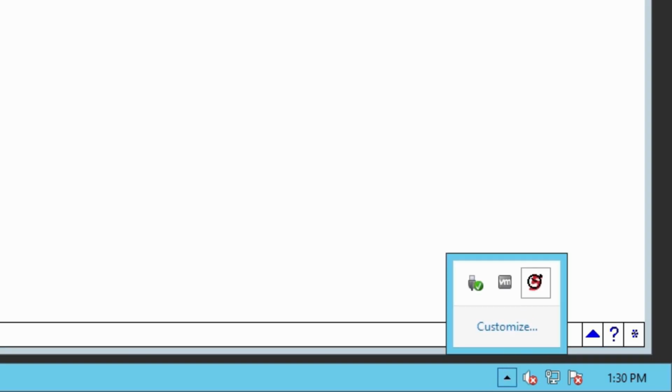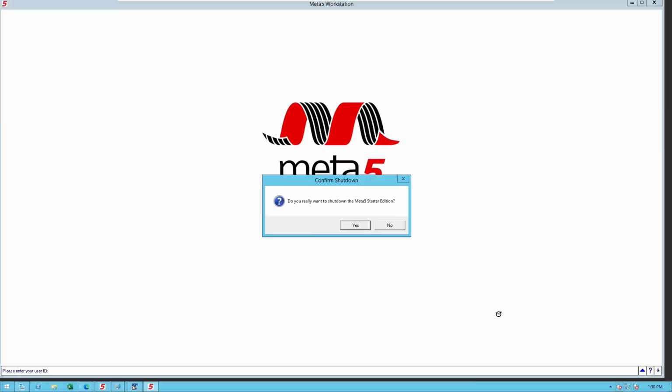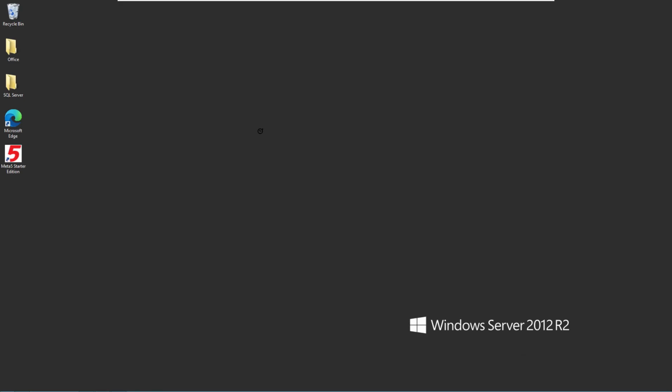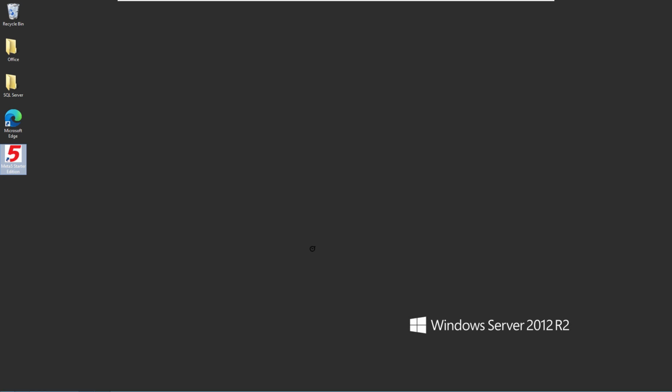So log off your Meta5 desktop. Go to the Services arrow in the bottom right-hand corner of your server. Right-click on the Meta5 icon. Click on Stop Meta5 Starter Edition. You will need to click on the Yes to confirm. You will need to give it a little time to shut down all services. Then double-click on the Meta5 icon to start Meta5 again. It will take a little time to start because it is restarting all the services.